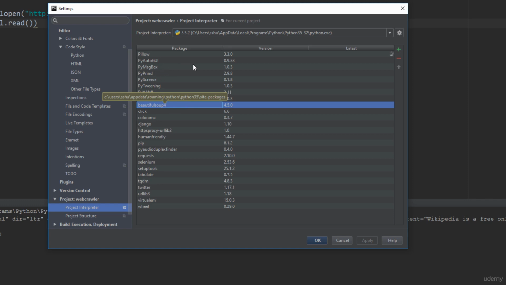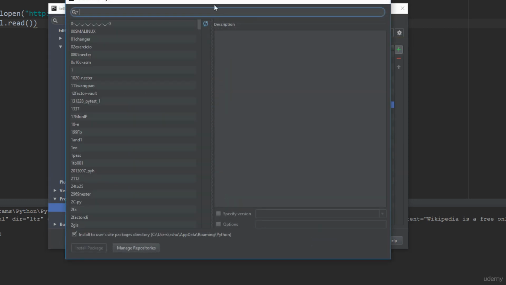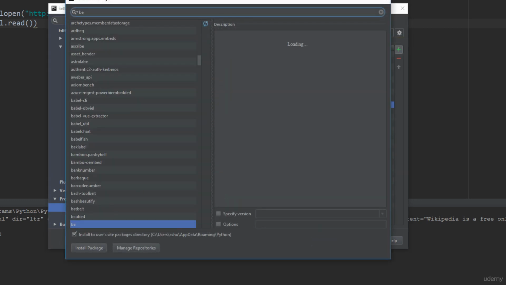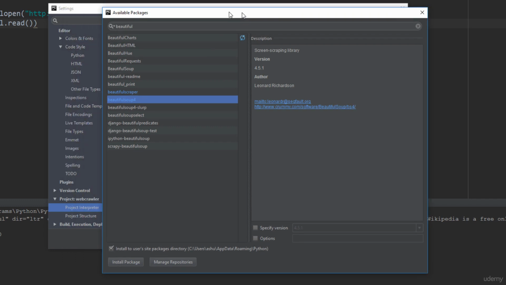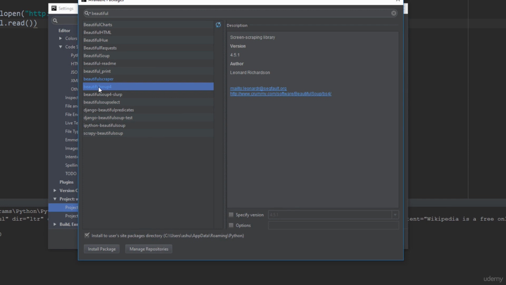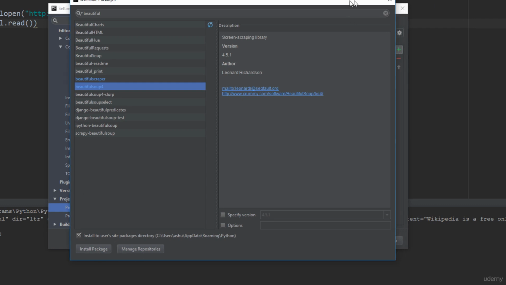But if you don't have Beautiful Soup over here, you need to download it. To download, you can simply click this little plus sign which says install. After going over here, you can type in Beautiful Soup, and as you can see, this thing right here is Beautiful Soup 4. Once you select it, simply click this button which says install package, and that is going to install the Beautiful Soup package so that you can use it in your code.